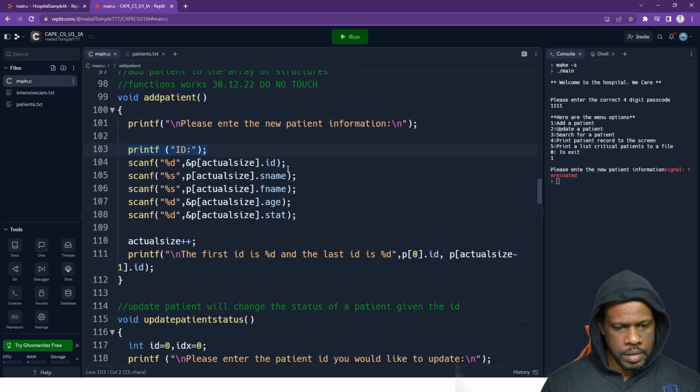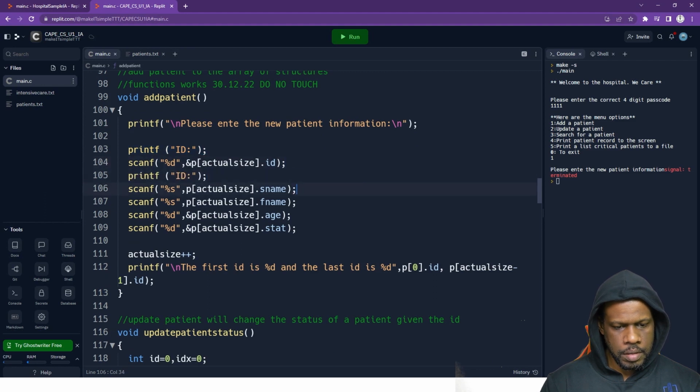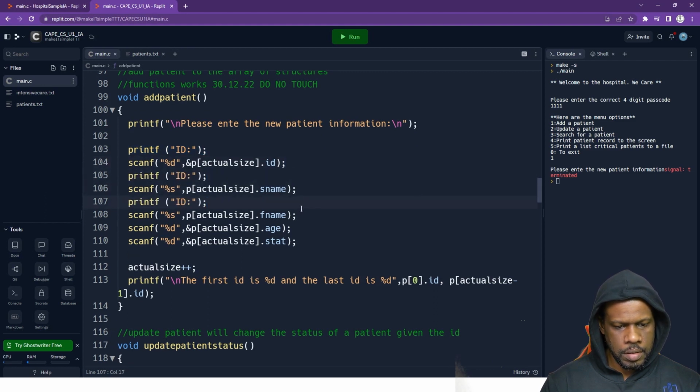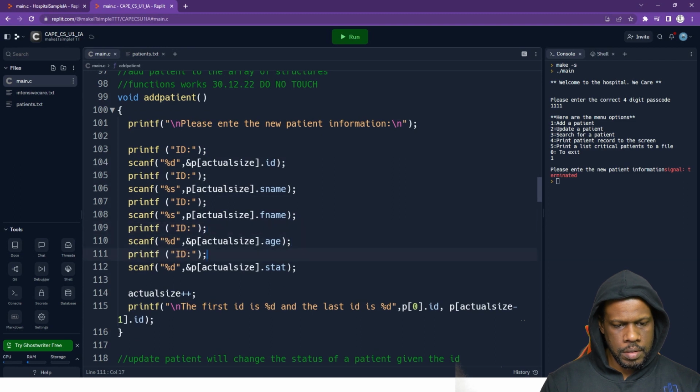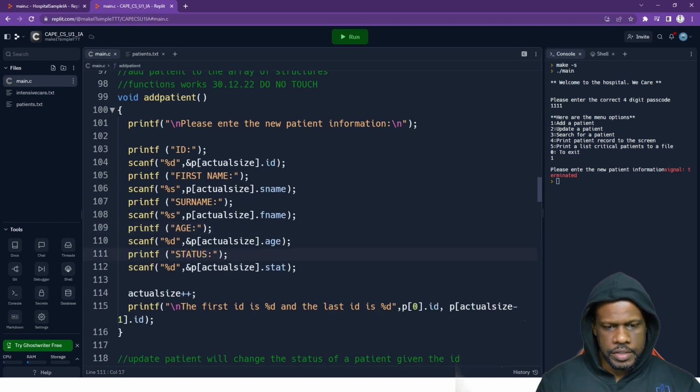ID. Printf ID, then first name. First name, surname, age, and status. Each one of them should go on a different line every time I press enter. So let's try it and see.